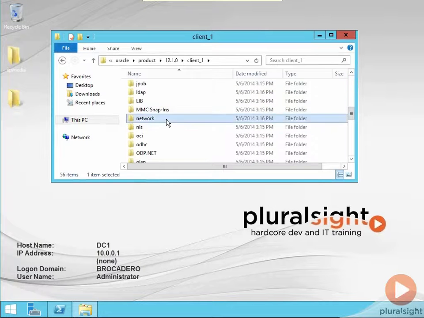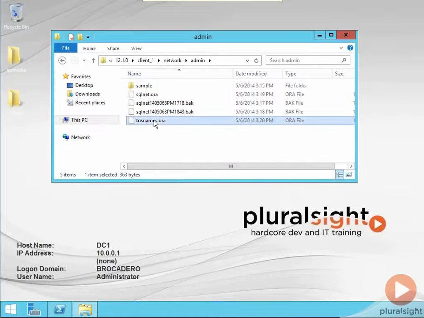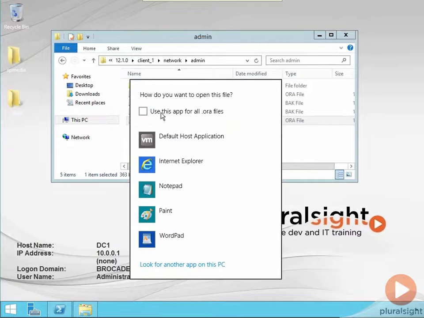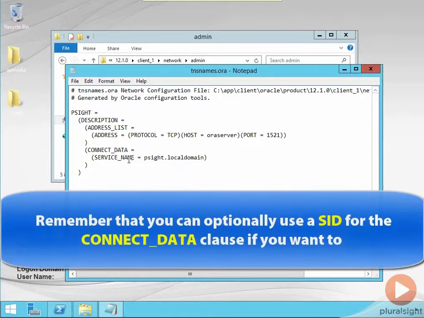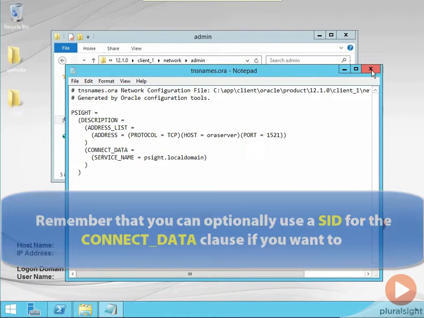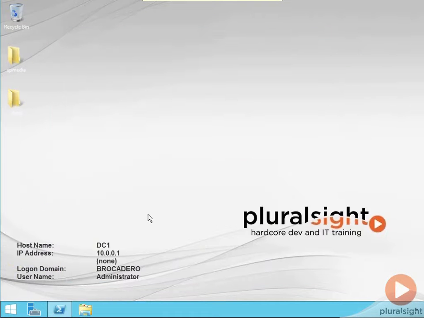Then we'll go to network admin tnsnames.ora, and I'm going to force this guy open in Notepad, my traditional editor. And we see here that psite is the alias. We're going to go to Aura server, TCP port 1521, and we're going to connect to the service name of psite.localdomain unless we specify something in our connection string that's different.